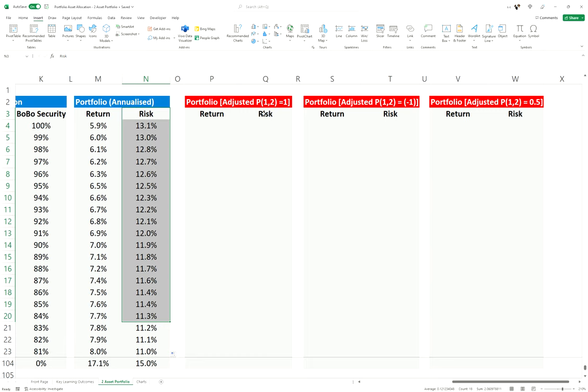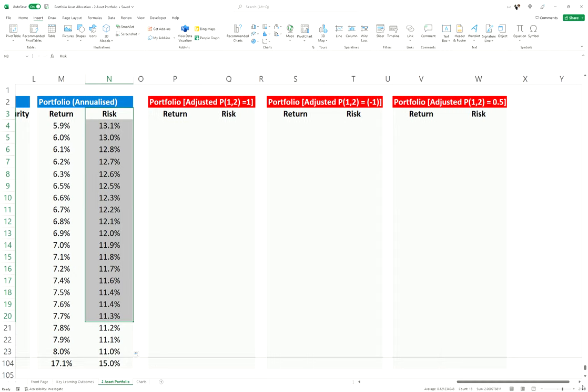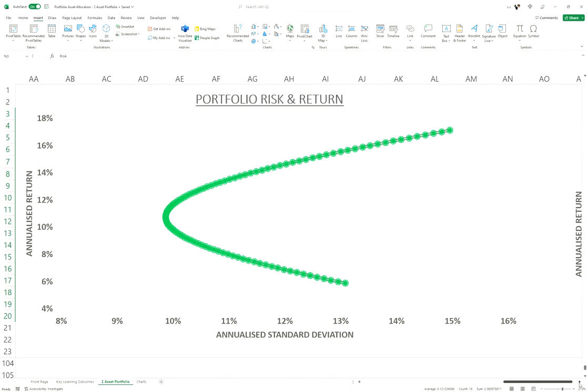this is where we're going to show you changing the correlation between Area and Bobo Security. What's the impact in terms of the shape of the curve? So this is what you get.